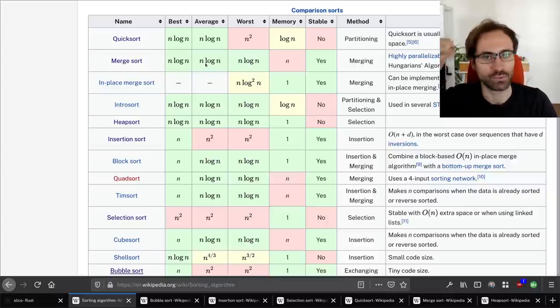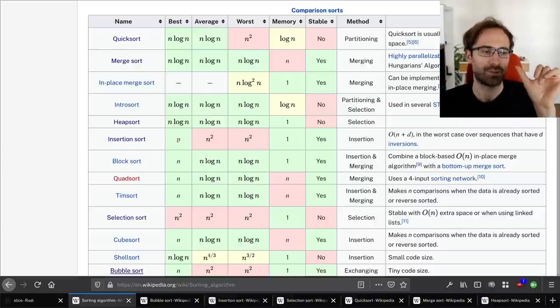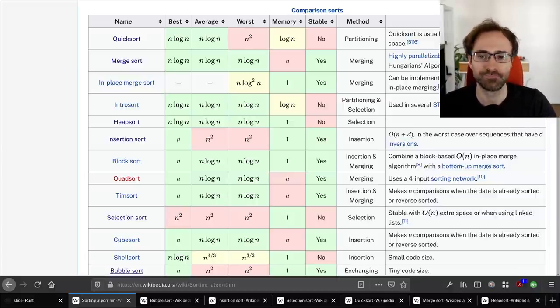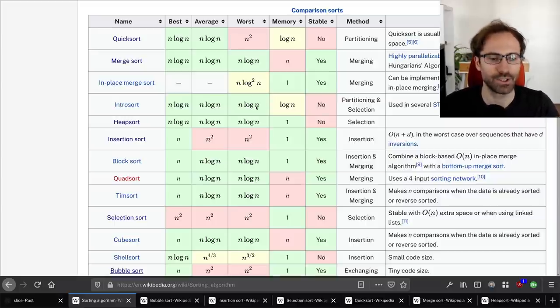And there are some mathematical reasons why that has to be the case. But you see that some of them have a best case of n, which is usually because if the slice is already sorted, these algorithms do very little work. But the worst case often gets quite bad, right? n squared is a very large number, whereas n log n is not that large.